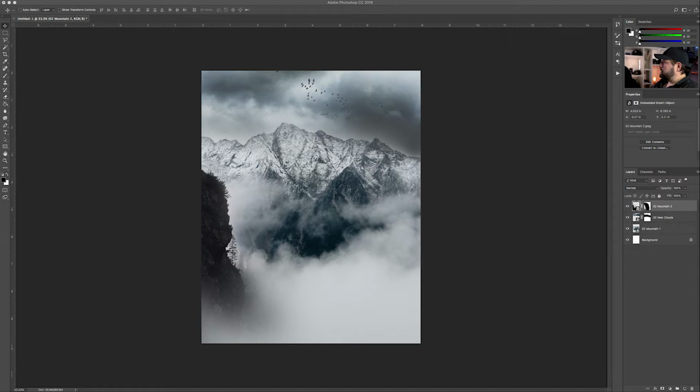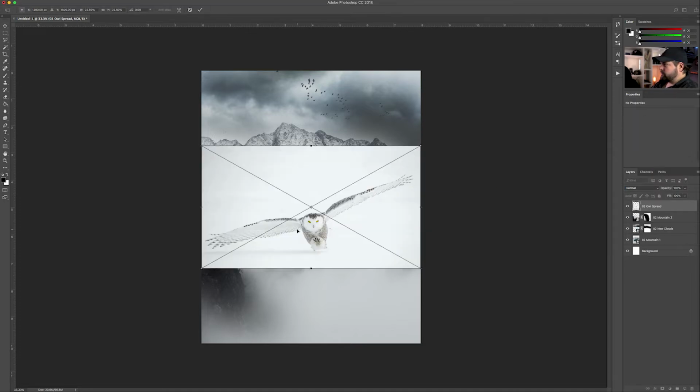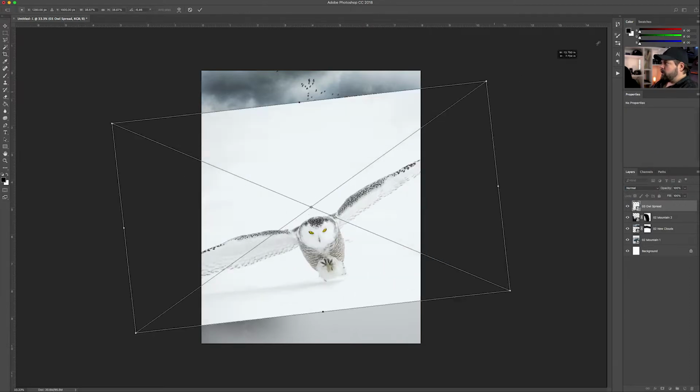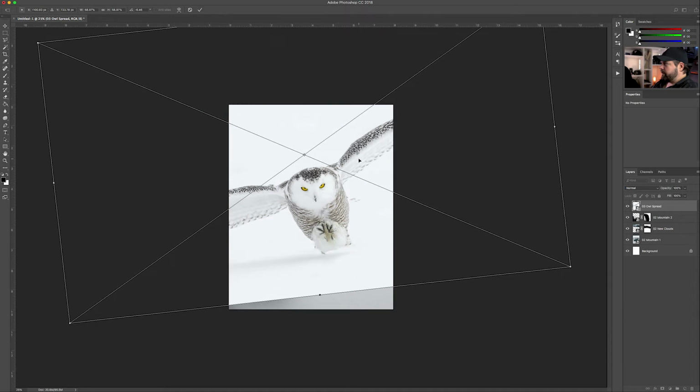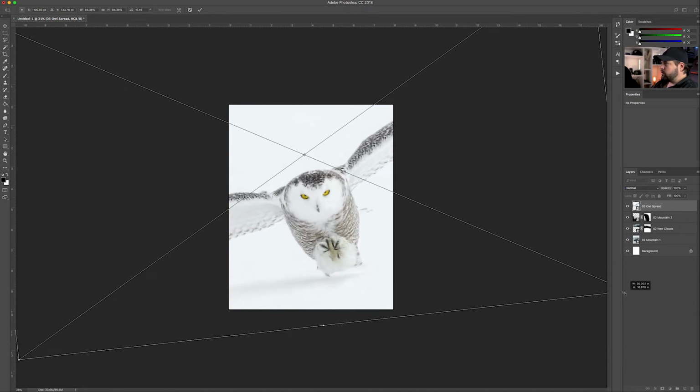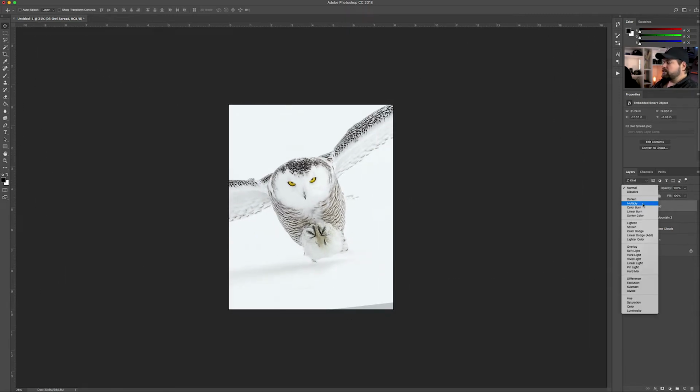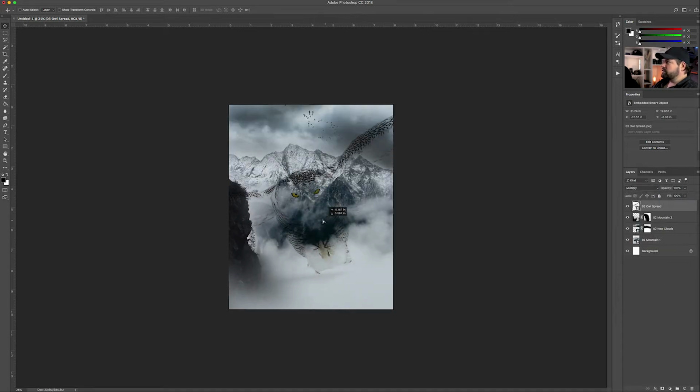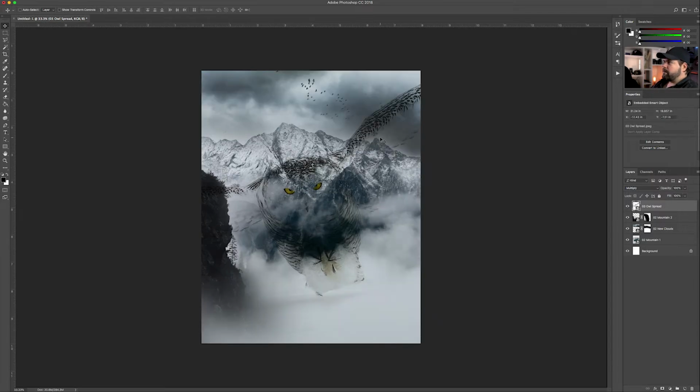Now let's bring the main subject. It's going to be this owl here, and I'm going to make it really big. I'm going to make this owl extremely big, because that's going to be the main purpose, to make this owl seem like it is huge on this side of the mountain.